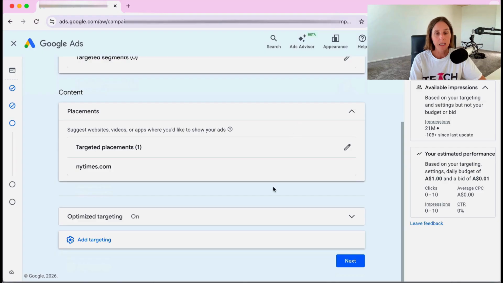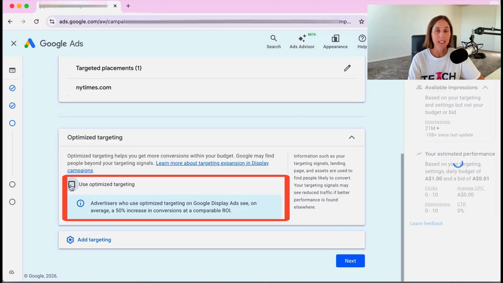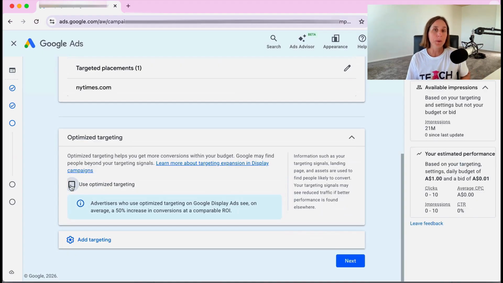Here's a sneaky setting here. Optimized targeting is on. I'm going to deselect this because this gives Google permission to go beyond the targeting that I've selected, where they think I'm going to get more conversions, but this can really lead to your ads being sprayed quite far and wide at your expense, basically. This is just one of the sneaky money-wasting settings that Google have in their system. I call them Google gotchas.